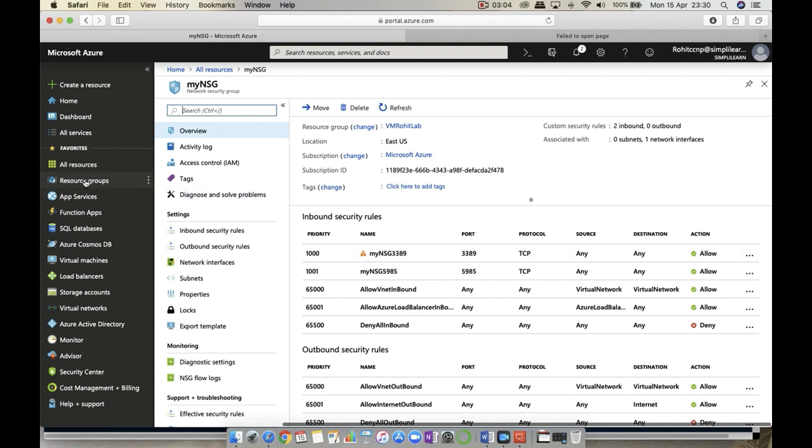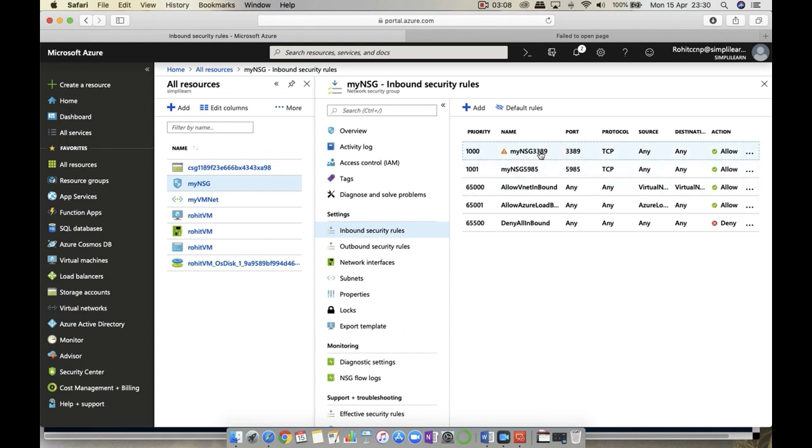We have clicked on network security group through all resources. Let's go to inbound security rules. We can see some ports, 3389 and 5985, allowed. Allow all VNet, which is the internal virtual network traffic, and allow Azure load balancers, which is again internal, are allowed. But the rest of the traffic to this web server is denied.